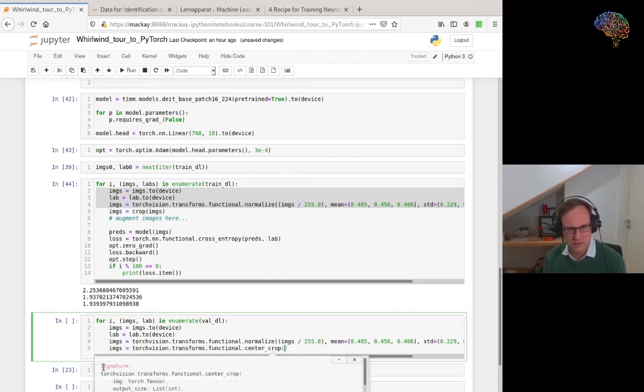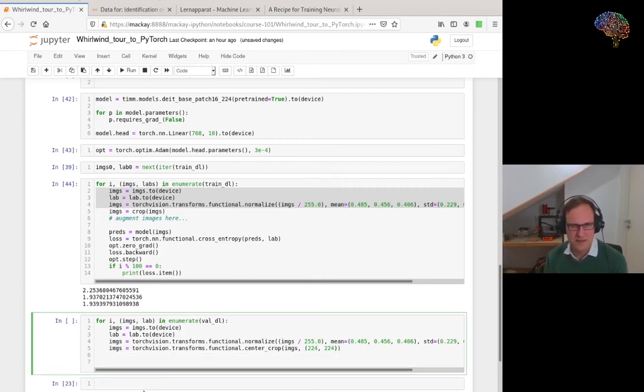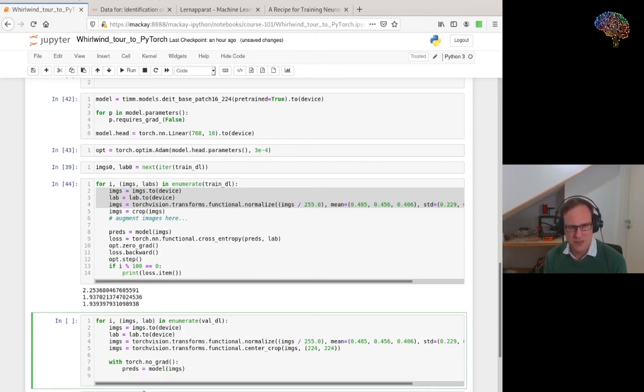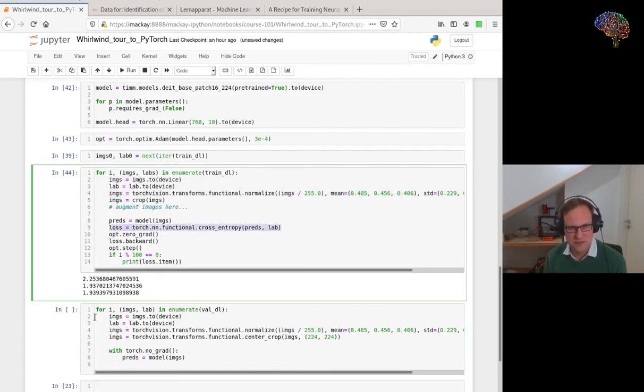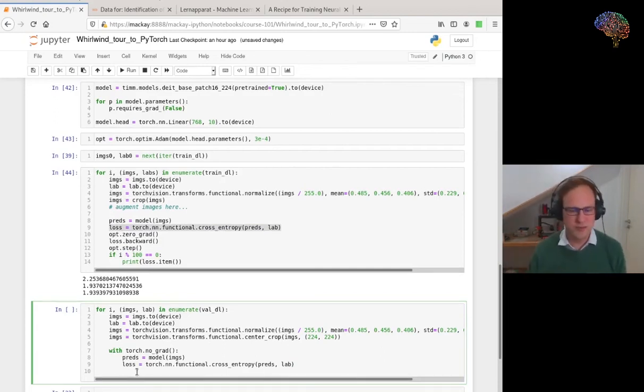And this needs an image and target size 224 224. Okay, and then we will use with torch.no_grad, because we don't need gradients in the validation. Predictions is model images, and now we just want to. We could also ask for the loss. Let's just do that. It will be instructive.